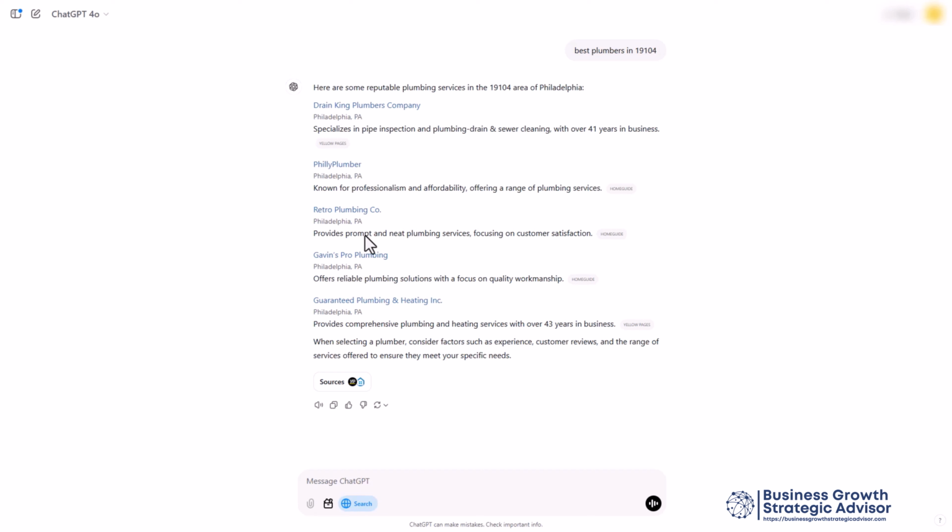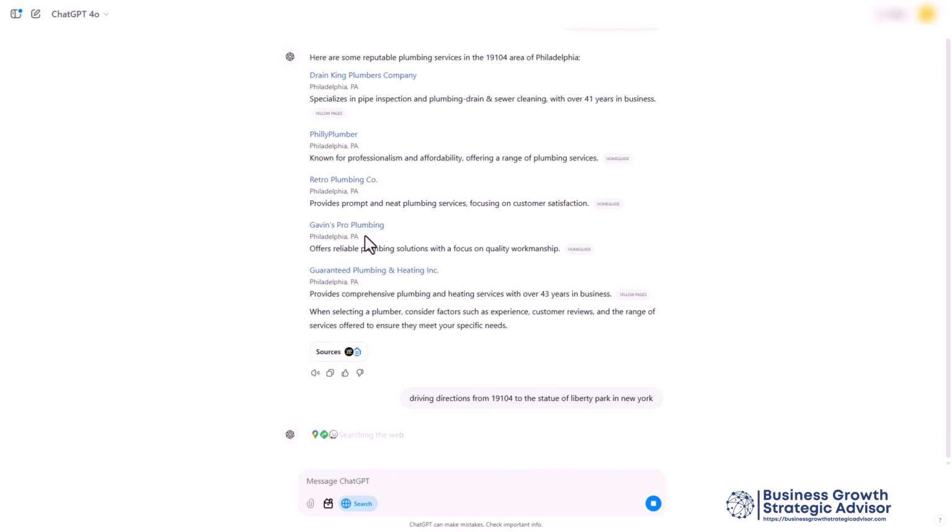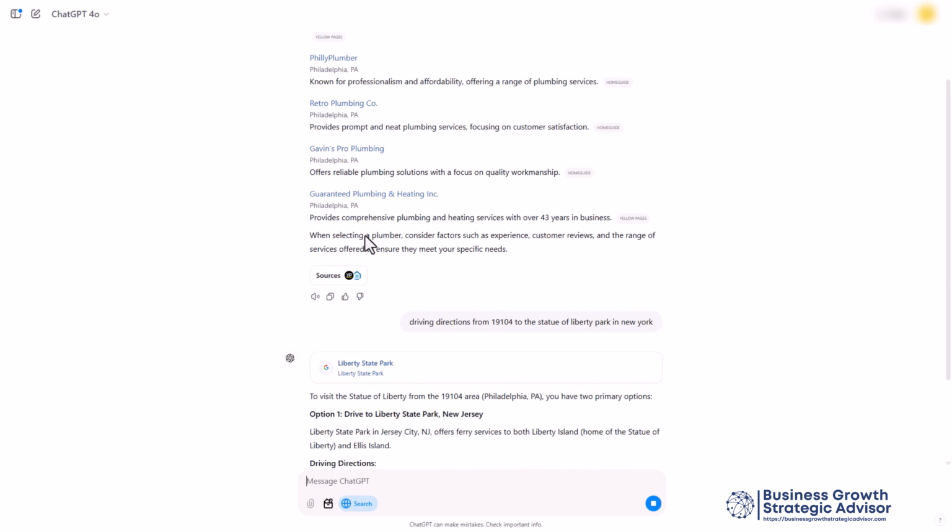That means you can also use driving directions. So if you have search enabled, you can type in your query and request driving directions as you would with any other search engine.